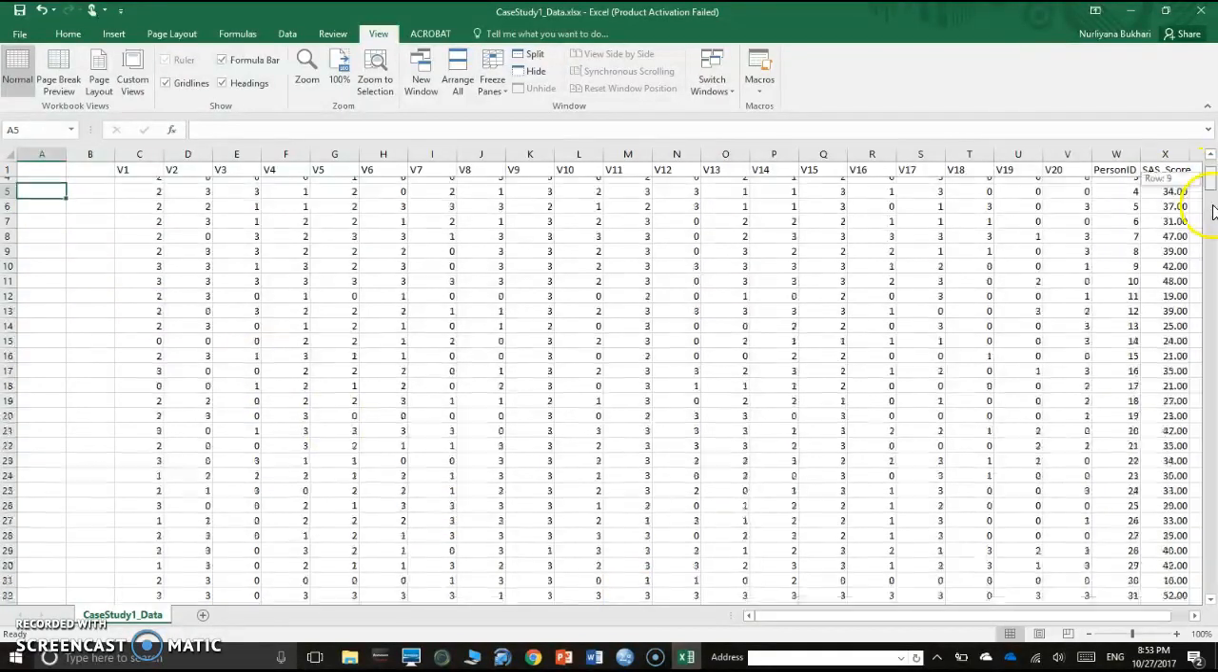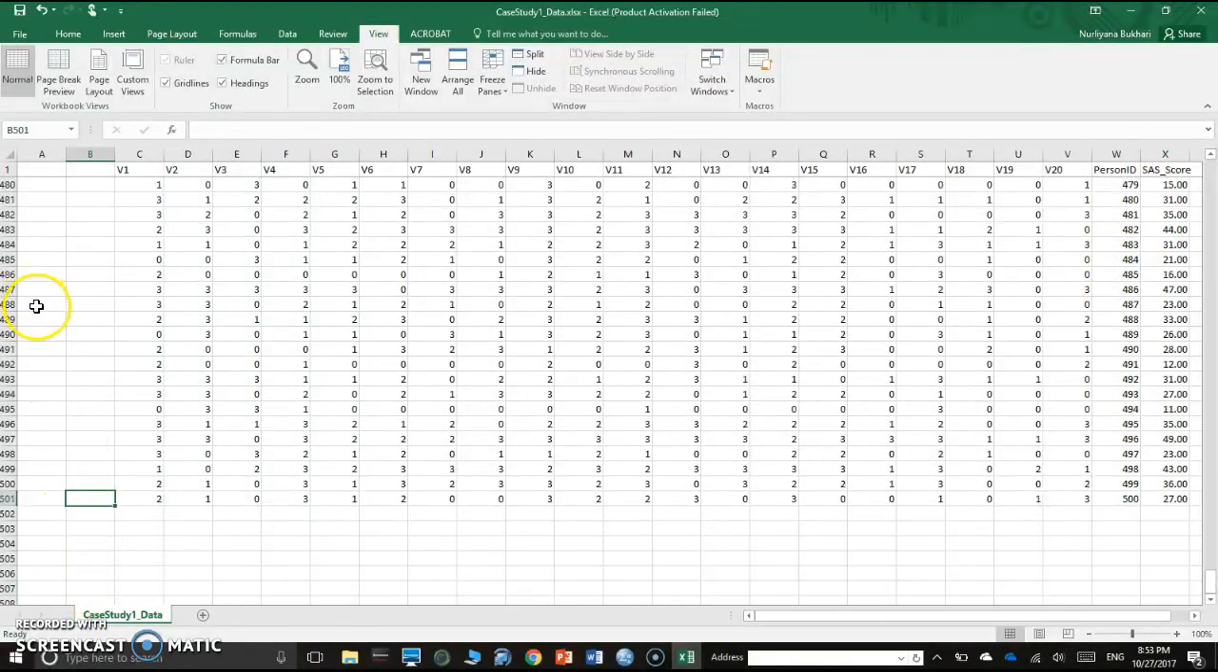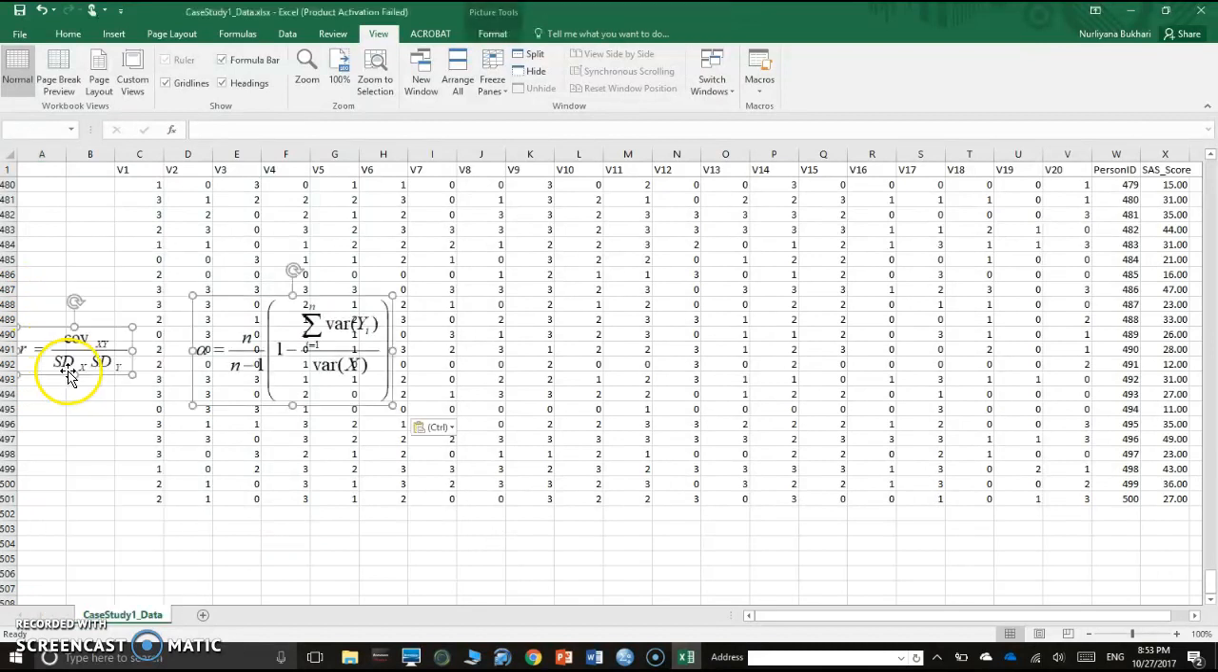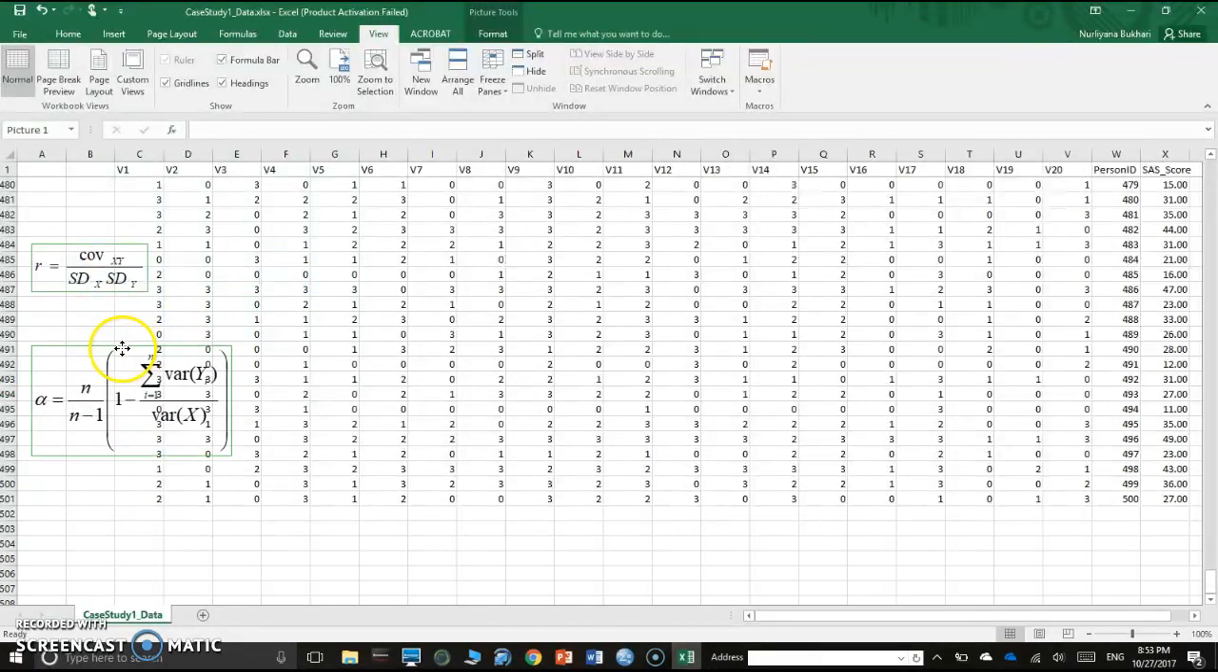Okay, and I'm going to scroll down all the way to the end of my data, to person 500, and I'm going to paste the 2 formulae that I copied earlier from my PowerPoint. Briefly, this one is for me to conduct the item total correlation, and then this one is the formula for me to compute the Cronbach's alpha.